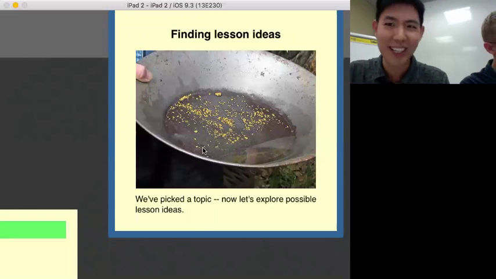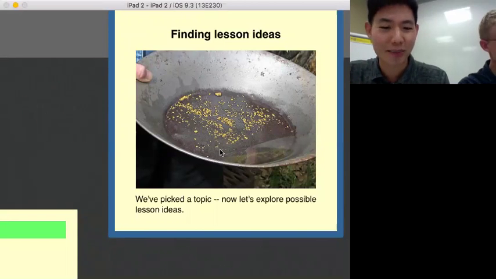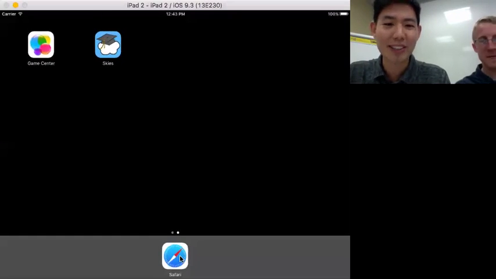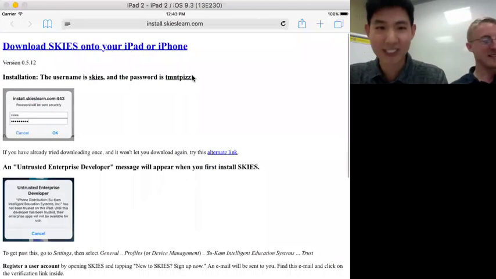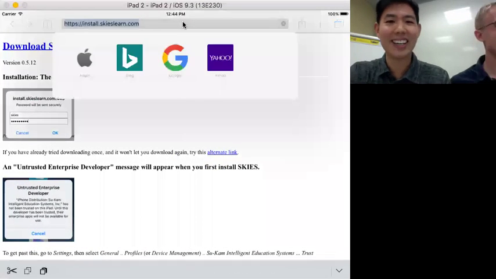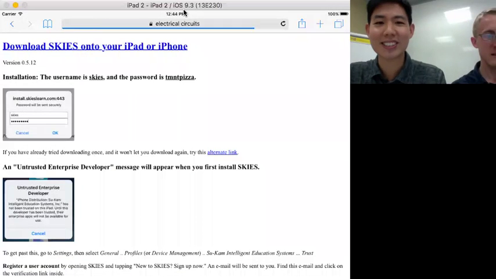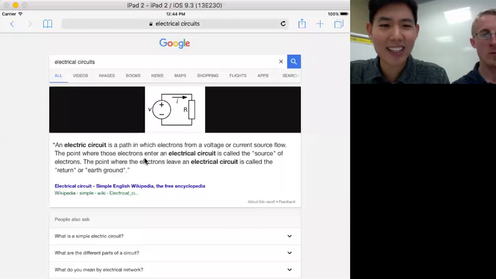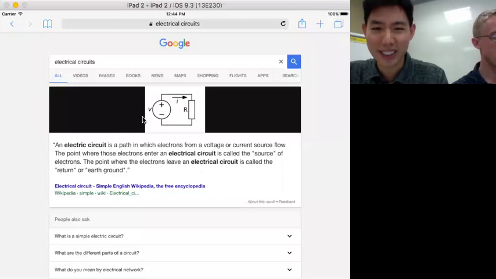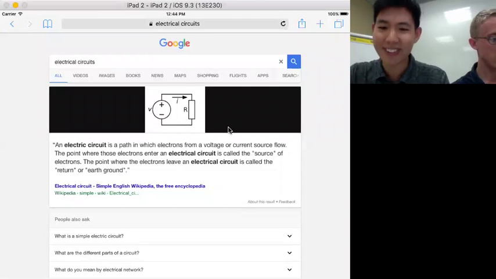Here's where you guys can help us by typing in the chat window as I go ahead and browse the web. And I'm going to start looking up information on electrical circuits. So I'm going to start typing in electrical circuits. There you go. A path where electrons flow around in a circle. That's why it's a circuit. It needs to flow into a circle.